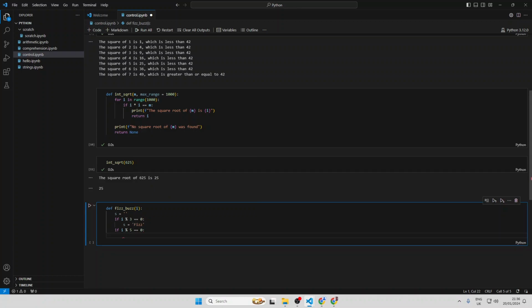If I is divisible by 5, well, I could say S equals buzz, but then I would have to do a separate thing to see whether it's divisible by both 3 and 5. It's actually more convenient to do it this way: S plus buzz. The plus just connects the strings onto the end of each other. So if it's divisible by 3 and 5, I'll already have a fizz, and when I do S plus buzz, I get fizz buzz. That's how it's supposed to be.